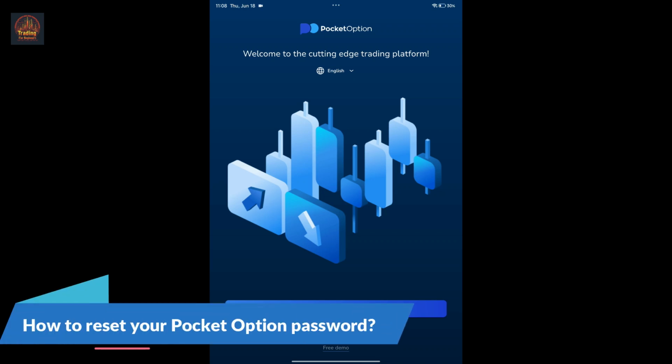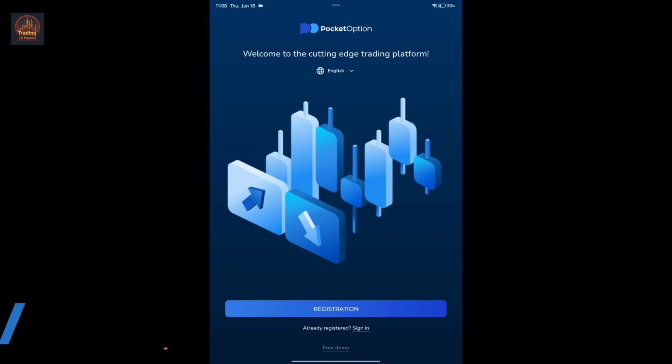How to reset your Pocket Option password. Are you logged out of your Pocket Option account or just forgotten your password? Don't worry, resetting your password is super quick and simple.